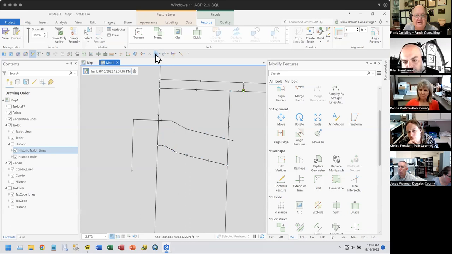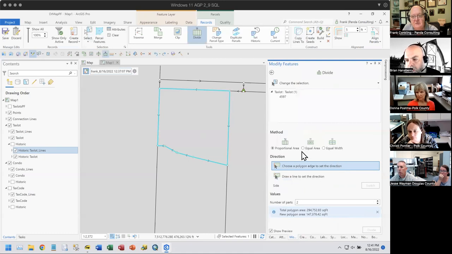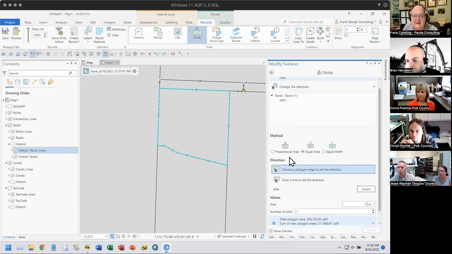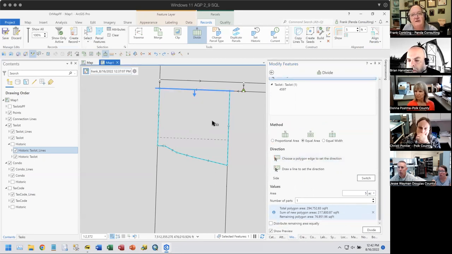Let's go all the way here. Okay, so I have a new record. I have that polygon. And I can do a divide. Again, I can do it by area, by proportional area. I can tell it 5 acres, the north 5 acres on here, and tell it which line to go from. In this case, that line there, that's the north 5 acres.